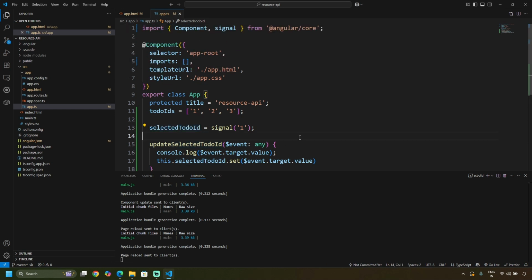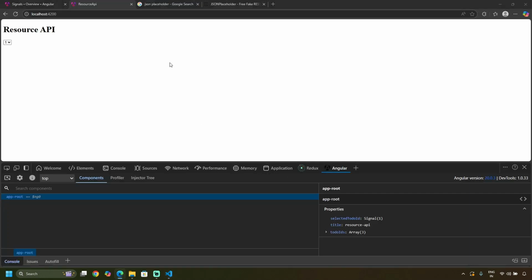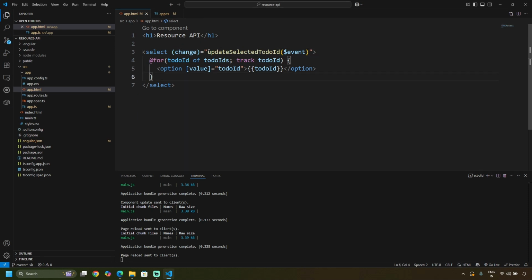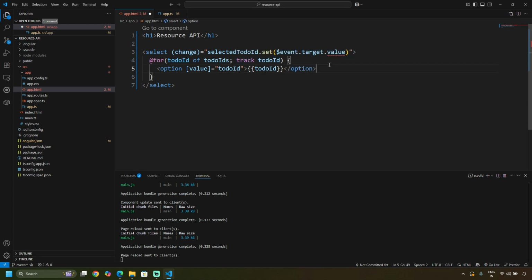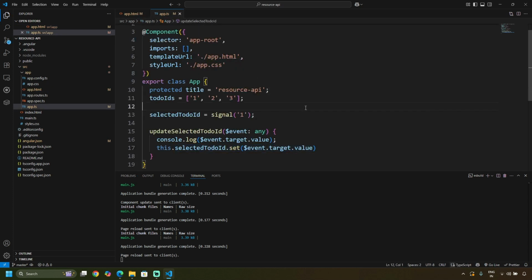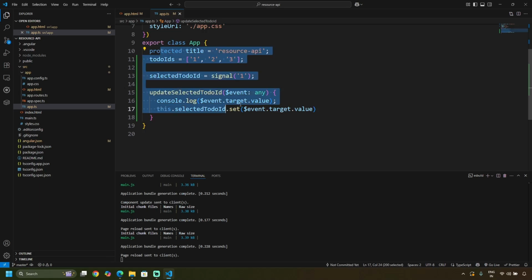Okay, before that, I want to check one thing. Can we do all of this over here? Let's see. Yeah, we can, but it is giving us some kind of type error because we are not casting it to any particular type. So let's just keep it like this only for simplicity.